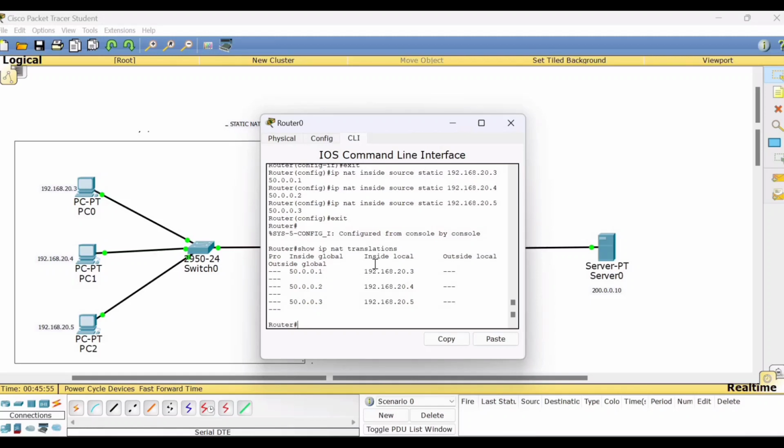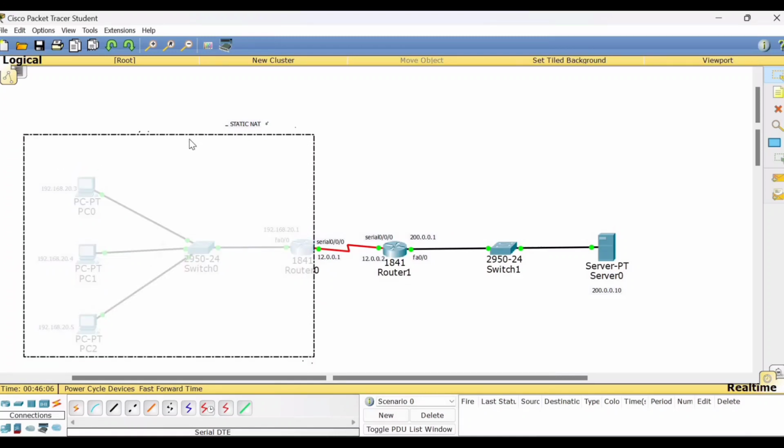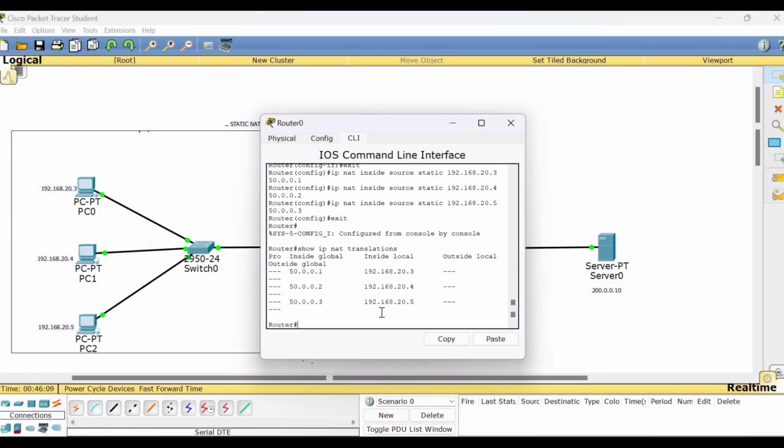Look here, what is that? Inside local: 192.168.20.3, 20.4, 20.5. These were your IPv4 addresses for all these private IPs. And the mapping is here. For 20.3 it is 0.1, for 20.4 it is 0.2, for 20.5 it is 0.3. Like this you have done the mapping. Now since there are 3 PCs, only 3 rows are appearing. If there are 10 PCs in this private site, then 10 rows will appear in the table. So this is all about the static NAT.